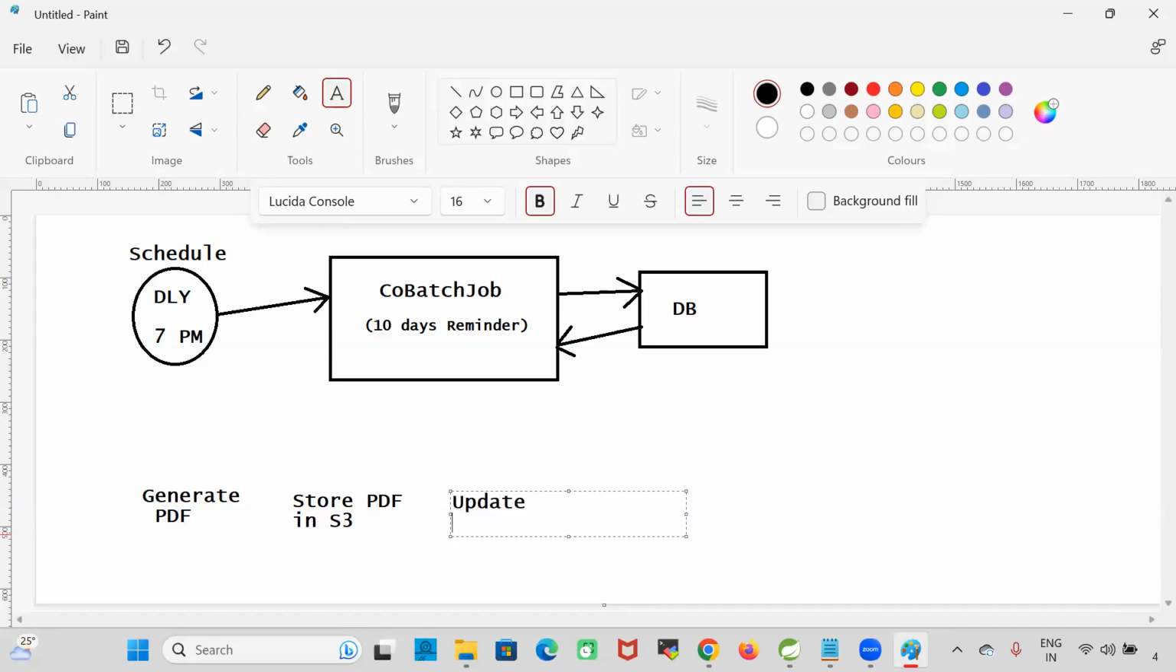Update PDF URL in DB. S3 will be giving the PDF, right? Update the PDF URL in the database, or else update the record. Update the record in DB, right?